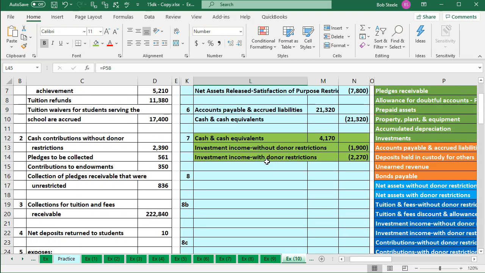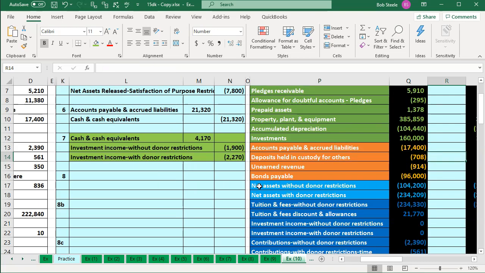So if we scroll back up top, it's going to look something like this in terms of a journal entry type of format. Cash would be increasing by the full amount. We're going to have investment income increasing on the income side. However, we're going to have investment income without donor restrictions, or unrestricted, and then the investment income with donor restrictions, the restricted items. Posting this out then, it would look something like this.